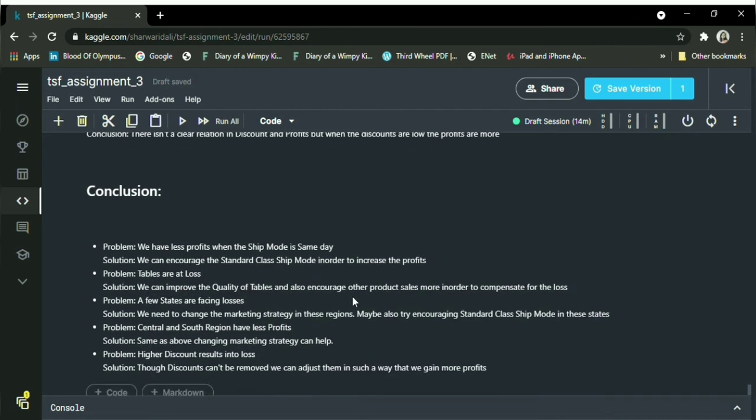Another problem is losses or less profits in a few states and the central and south region. The solution we can see for this is to improve our marketing strategy and also encourage standard class shipment. Lastly, higher discounts result in loss or less profit. Now discounts can't be totally avoided or removed as they attract customers. So to gain profits from discounts, we can adjust them in a way that is beneficial to us.